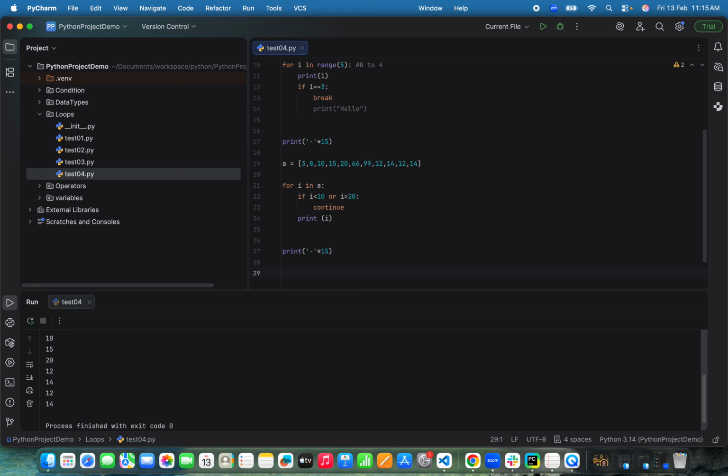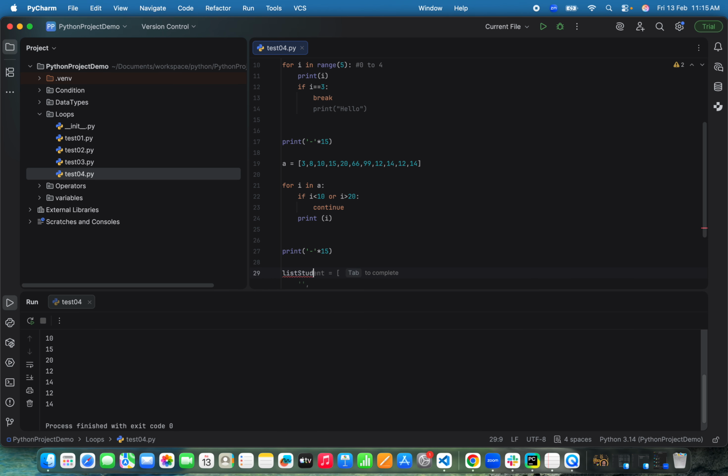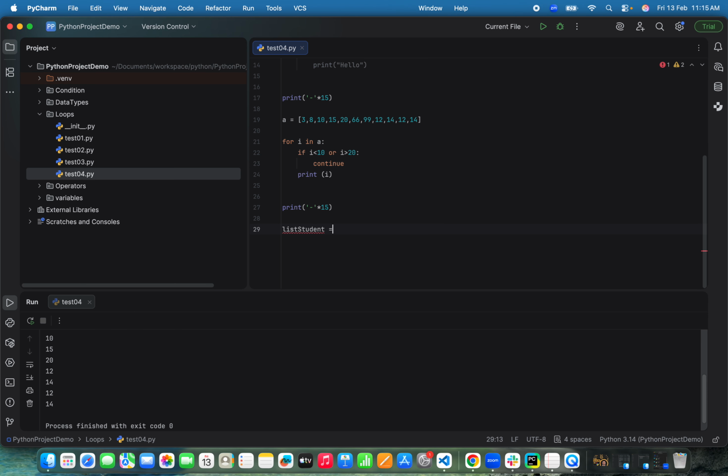Say there is a list. This list contains students. List student is equal to, say the students are Ravi, Ram, say Taufik, and then Navya. So there are 4 students. So in this list, I want to see if Ram is there or not. How can I do it?